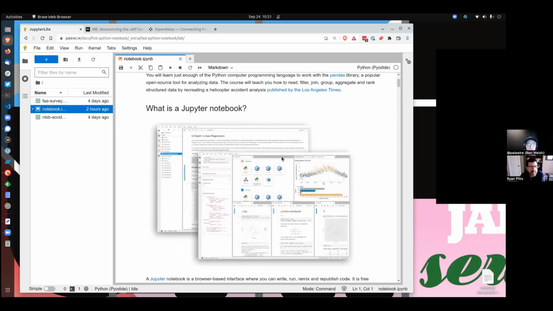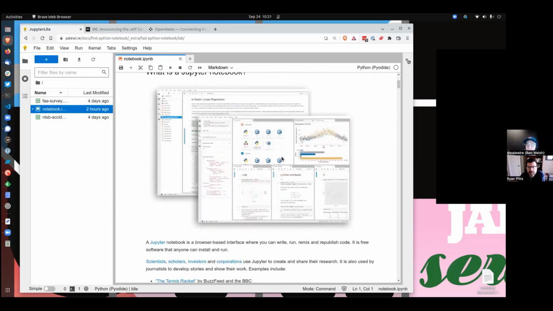The Jupyter Notebook is a browser-based interface. You're looking at it right now, which just tries to make it easier for you to write your Python code. It has a whole set of windows and boxes and buttons that just try to make it possible for you to quickly write, run, remix, but also then share the code that you write as you go, right?